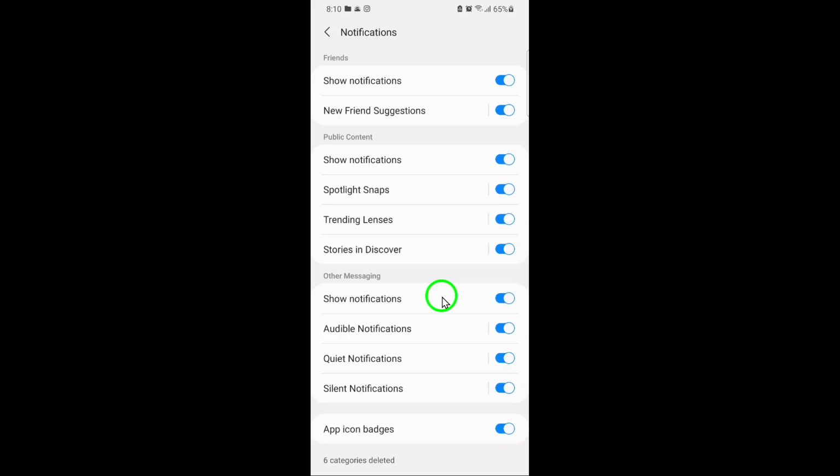Inside this menu, tap on Lock Screen. Here, you'll see different options for how notifications are displayed when your phone is locked. Now select Hide Content. This choice will still let you know that you have a notification, but it won't display the actual message content. Instead, you'll just see something simple, like New Notification or Unread Chat, keeping your messages private until you unlock your phone.